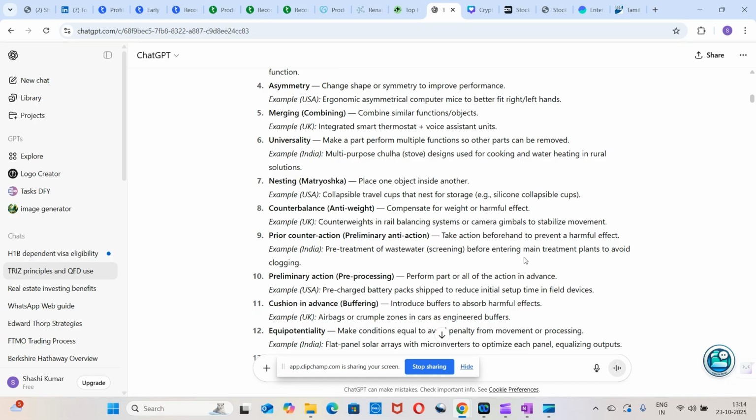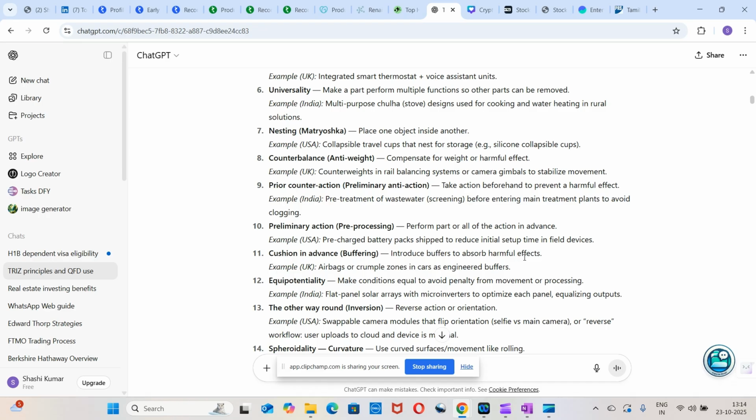Then we have prior counteraction, or preliminary anti-action: take action beforehand to prevent a harmful effect. An example is pre-treatment of wastewater before entering main treatment plants to avoid clogging. The 10th principle is preliminary action or pre-processing: perform part or all of the action in advance. Pre-charged battery packs are shipped to reduce initial setup time in field devices. That's an example of preliminary action.